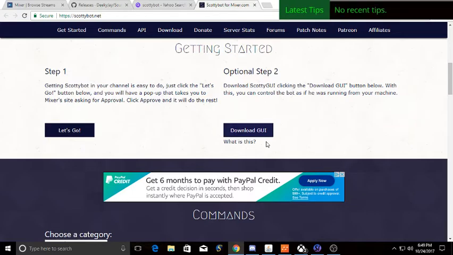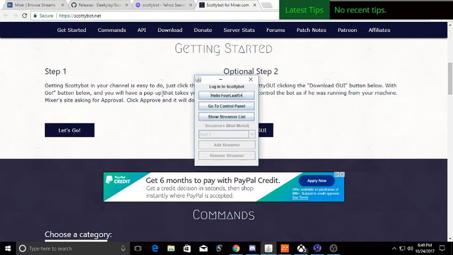Once you download the GUI, it's going to pop up and you get everything logged in. It's going to say authenticate, control panel, show streamer list. So make sure you authenticate. Then it's going to ask you a question, I believe. You just click yes, and it will take you to a page on Mixer. Sign in with your Xbox account, and once you link, it will say good job, you're all done, you can close this page. You exit out of it and come back here.